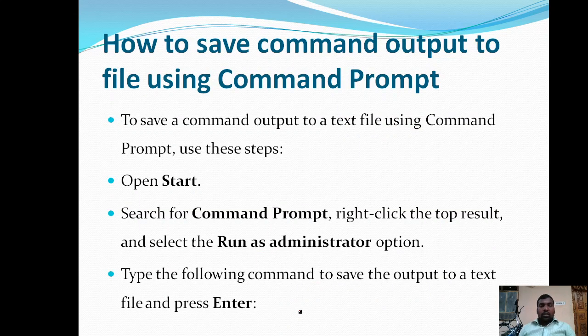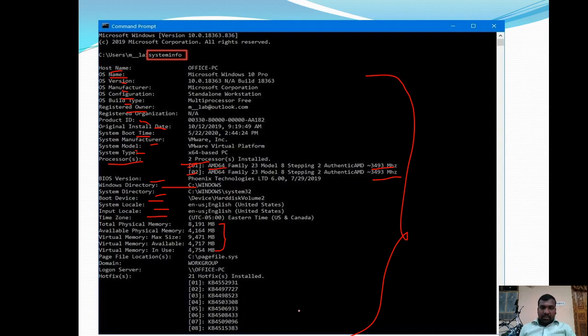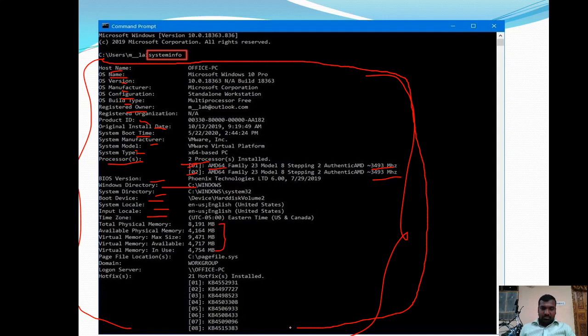Next, we can save the output or specification details. We can save the configuration details that are produced with the help of this command prompt. These are the configuration details we are getting with the help of the command prompt, and these details can also be exported into a file. So we can export these configuration details into a file.